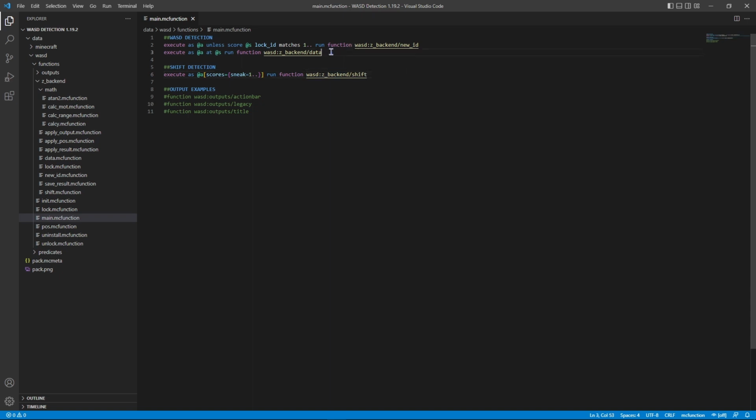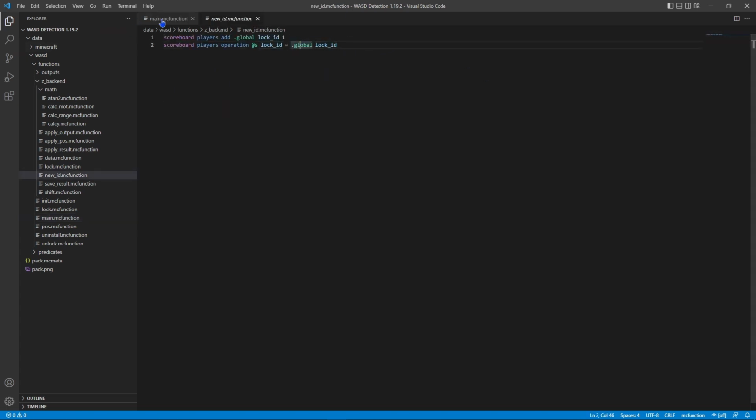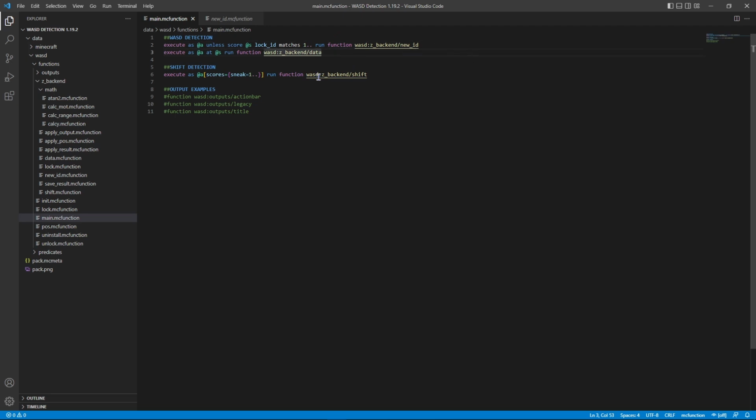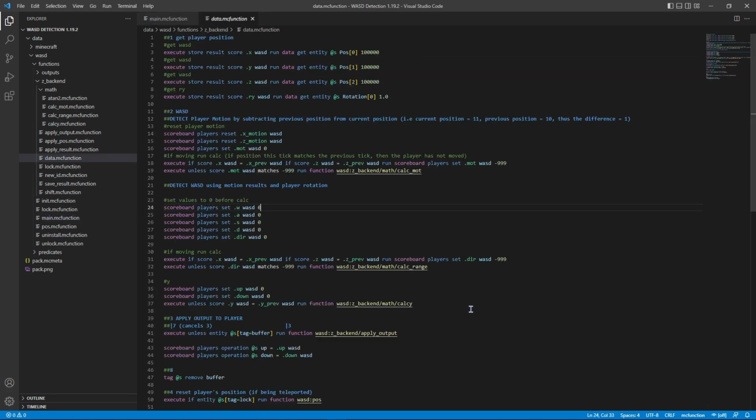The first thing we do is some multiplayer friendly stuff to give you your own ID every time a player joins, so that we can make it multiplayer friendly. But this is the basics for the WASD detection. So we go execute as @a, at @s, we run this function. So every player will run this individually. It'll branch off to each individual player so that everything in here is self-contained and it stays multiplayer friendly.